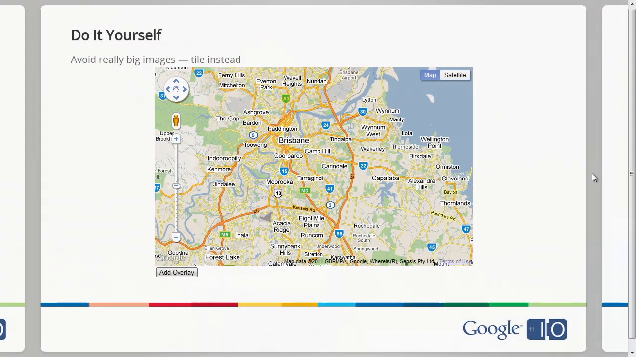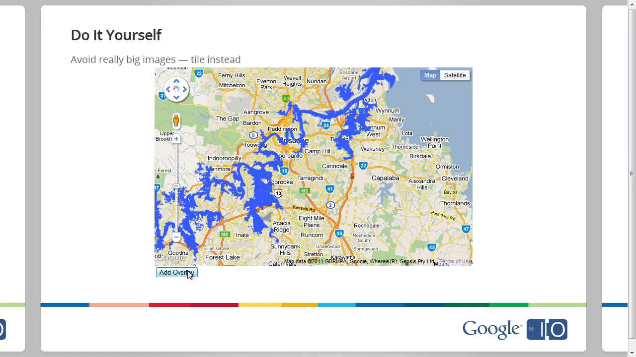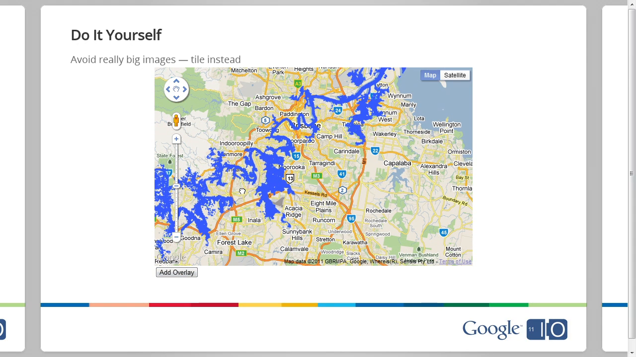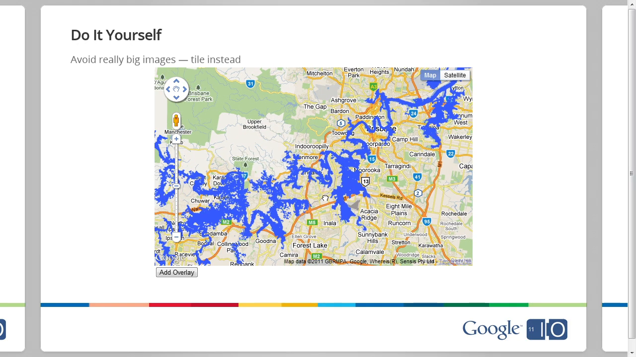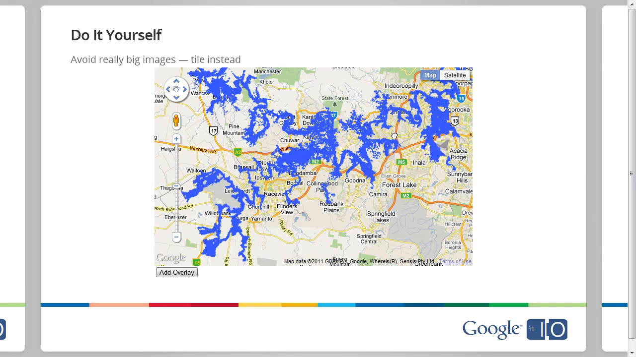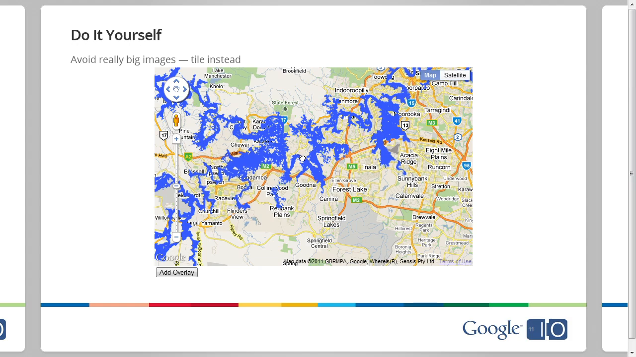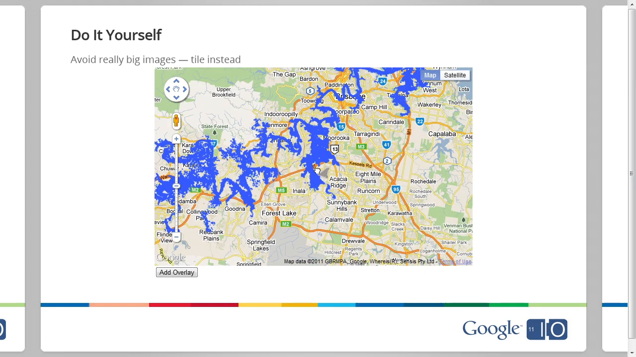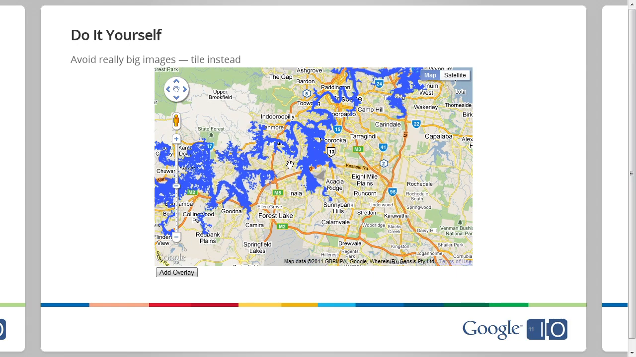Now, you can tile anything. You can do this yourself. At the time of the floods in Brisbane in January, we put together a map, and we had this great overlay that showed where the river levels were predicted to go. But this image was quite large, and loading it in took some time. And again, this is a fast machine, so it didn't take as long as it would have on many other machines. But dragging the map became nearly impossible.